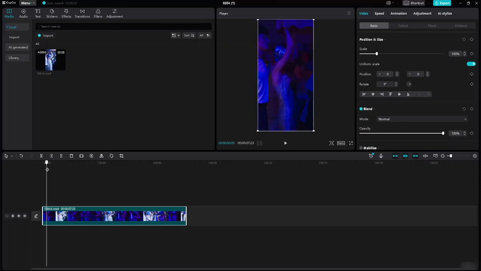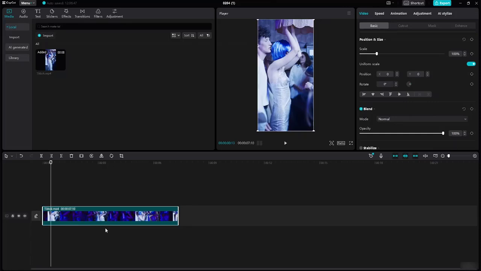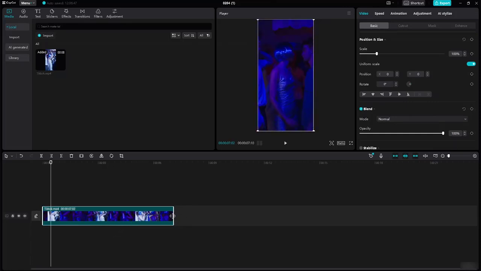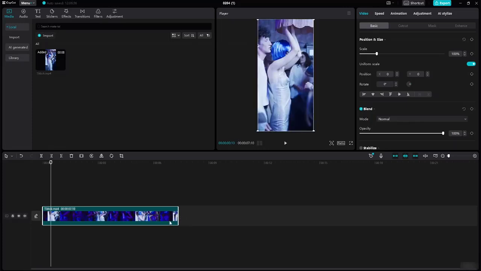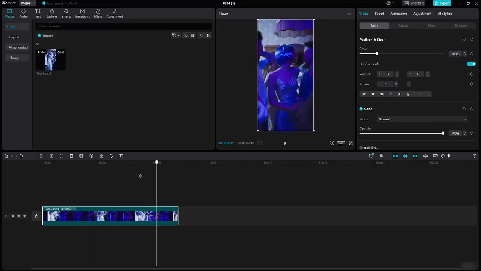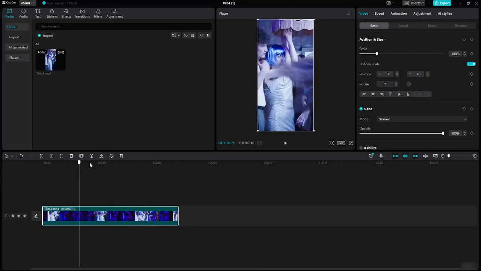I can come here and trim this down. Suppose I just want to trim it over here, and I will trim a bit from this part as well. I will just trim a bit over here, and place it quite like this. So it's 7 seconds and 10 frames, the total duration of the video.